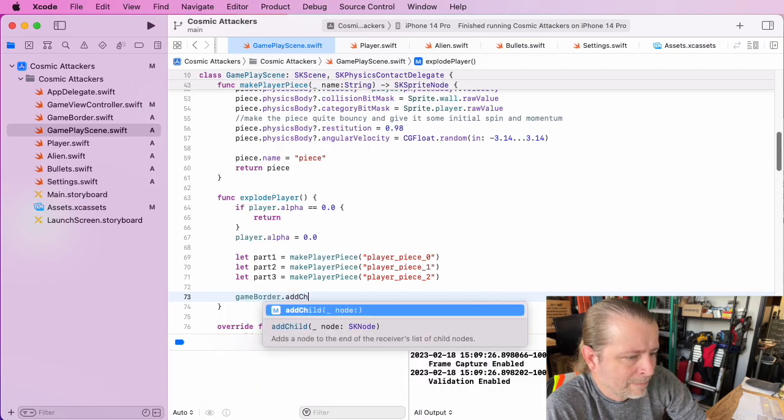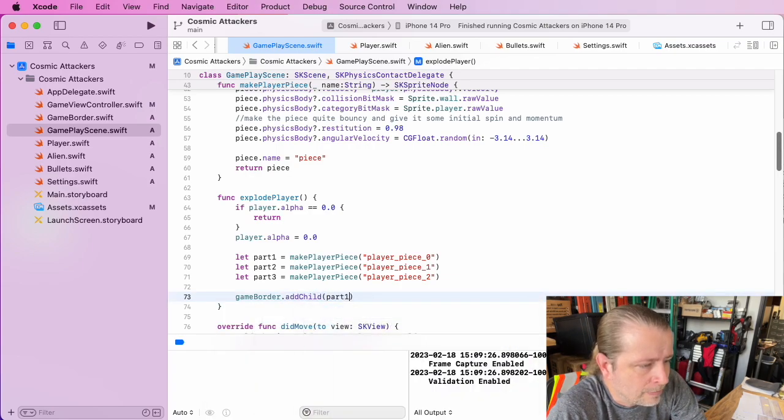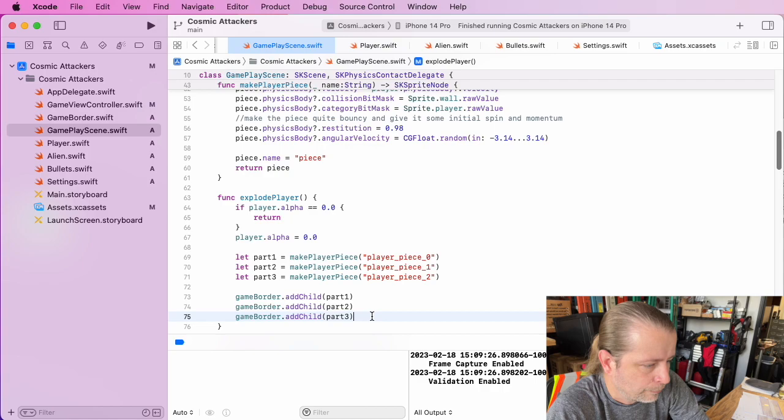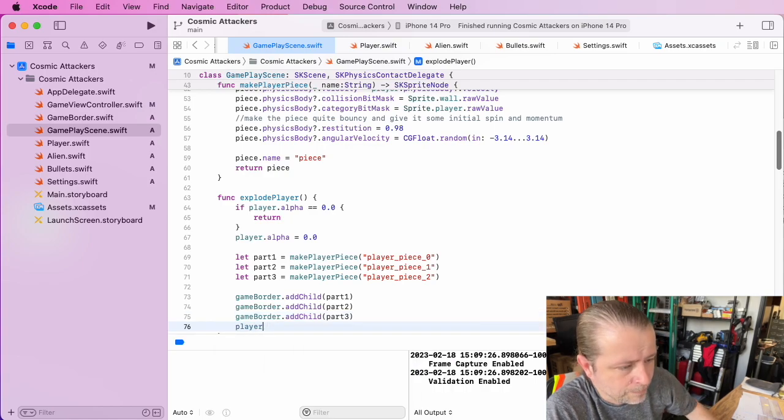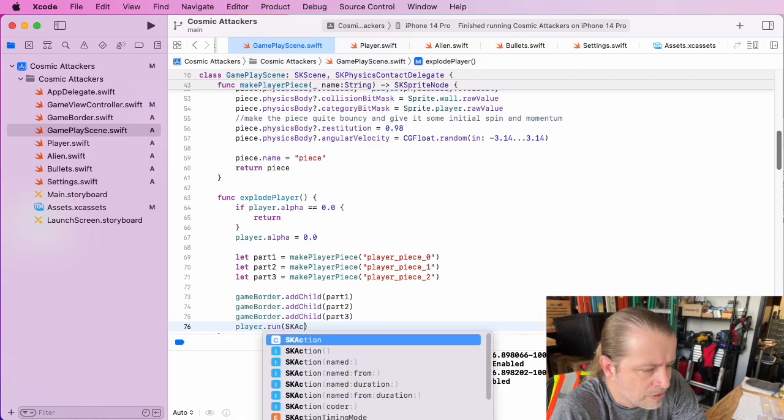Okay. Now that we've got those 3 pieces and they've got some physics information attached to them, we'll just add them to the scene right away. Part 1, part 2, part 3. Here we go. Add child. And then let's finish this up.